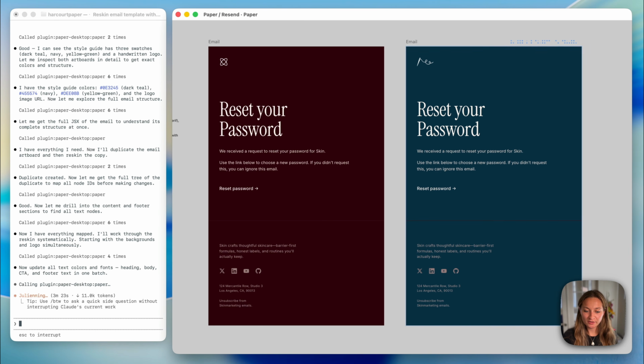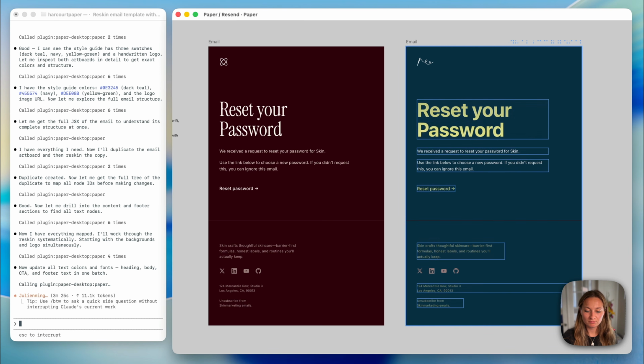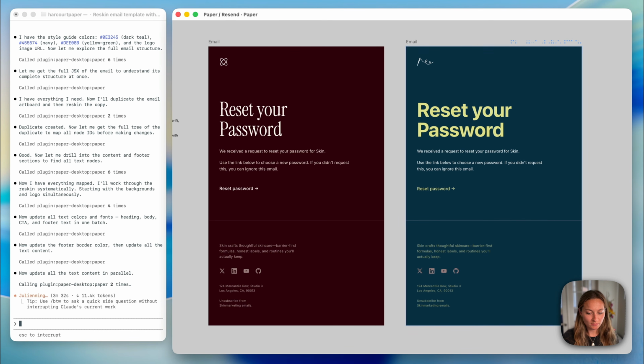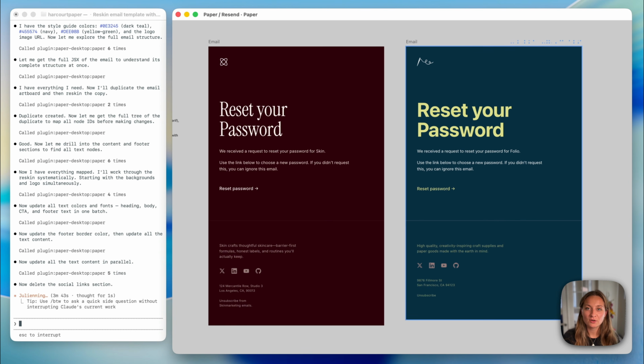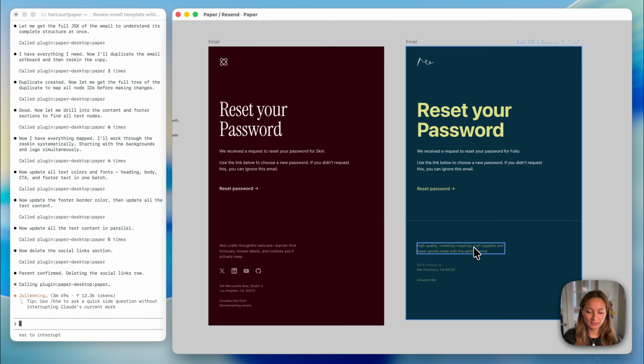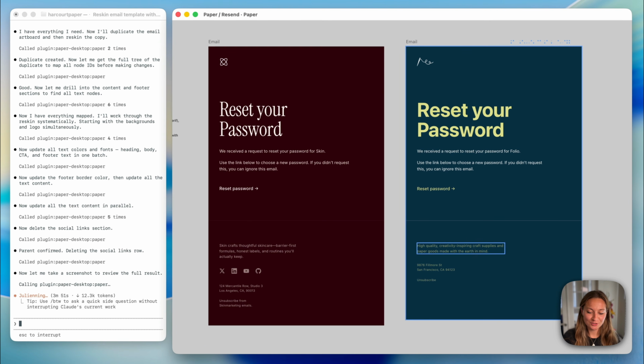And there's our background color change and our logo change. And there's our text change there. It looks like it got all of the fonts changed, oh, it hasn't changed the content quite yet. And there we go. Content has been changed too. You can see it's updated in several different sections at the same time. Folio right there. Here's our little line. Removed the socials like we asked. And now it's taking a screenshot to review the results to make sure that it met all of the criteria that I asked and also went through Paper's little design check as well.